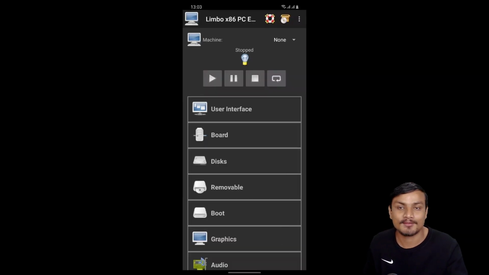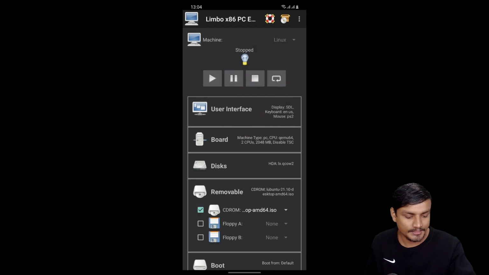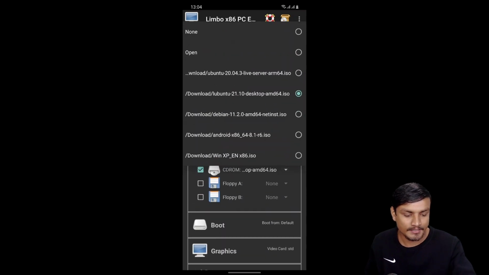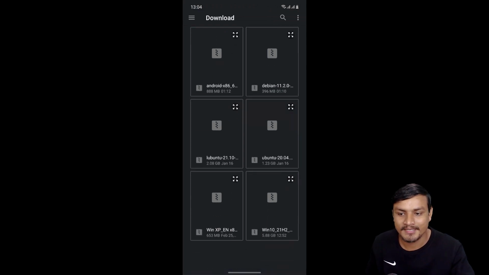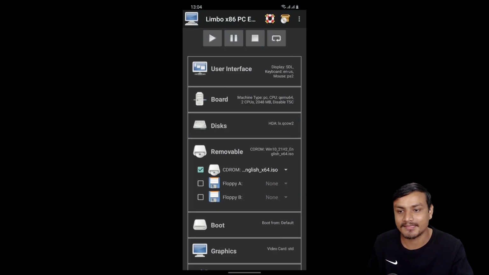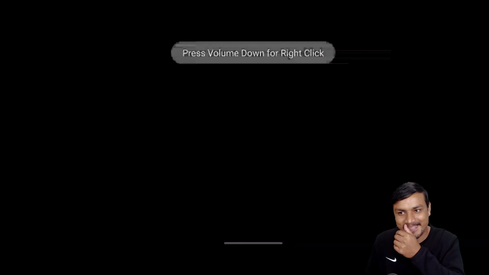I have actually downloaded a Windows 10 ISO file, so I'm just going to change the ISO file here, and I'm gonna try to boot the Windows 10. It is almost 6 GB of file. I don't know if my phone can handle this, but I'm gonna try this anyway. At least we will be able to see that it works. Okay, so let's try.